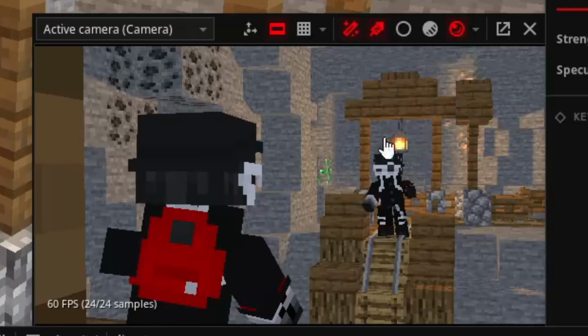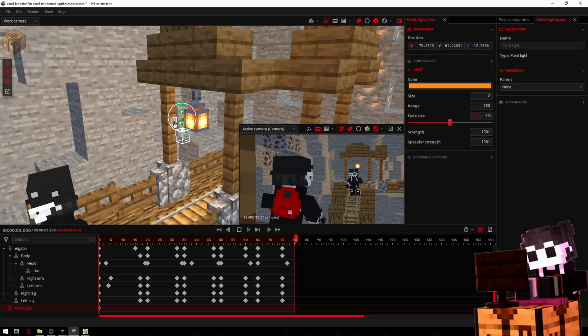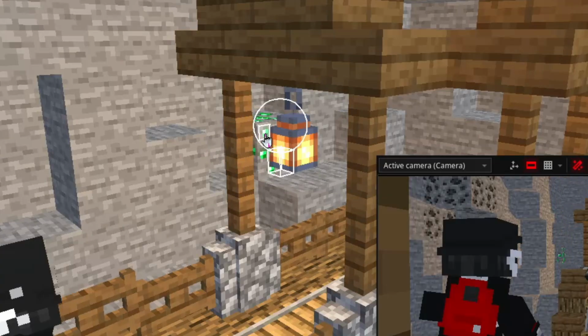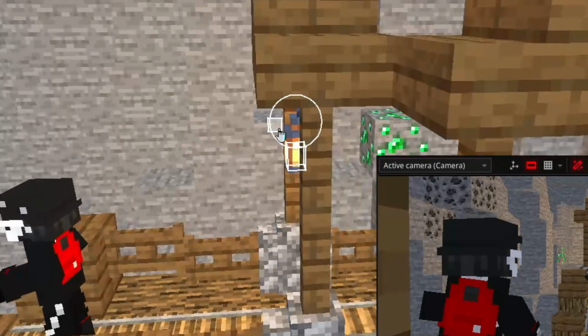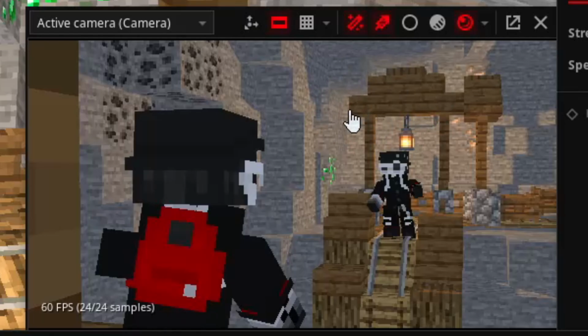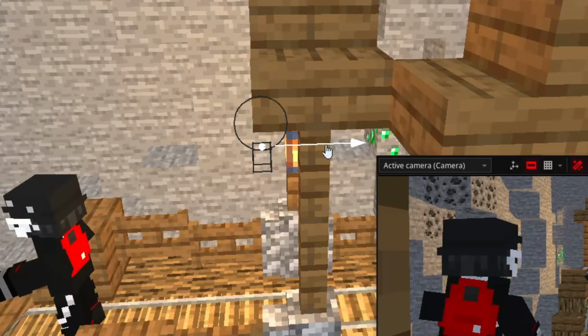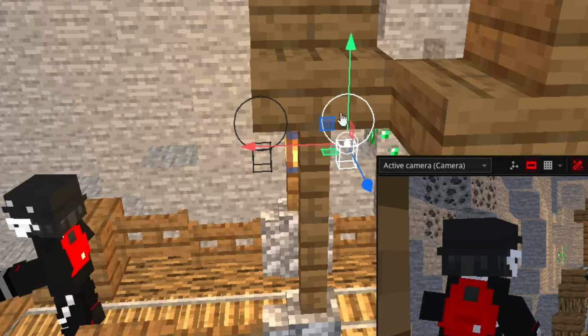For example, the back of this is not lit up, and that is simply because the lantern is in the way. So there's two ways of fixing this. You can either put the light inside of the lantern. That will kind of look weird in some cases, so I don't like to do that. So what I do is I add two lights, one for this side and another for this side.